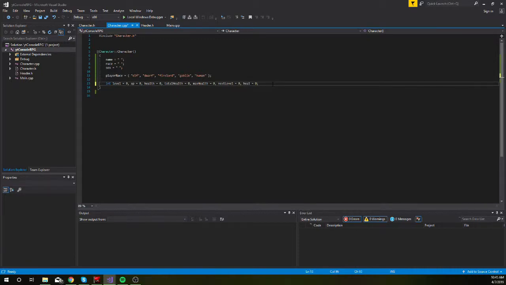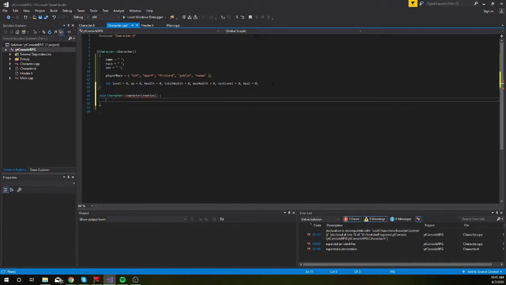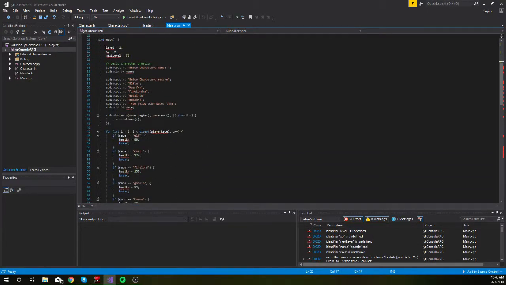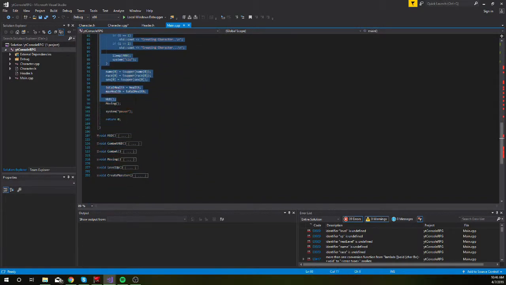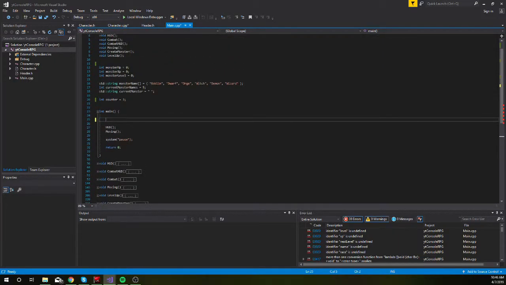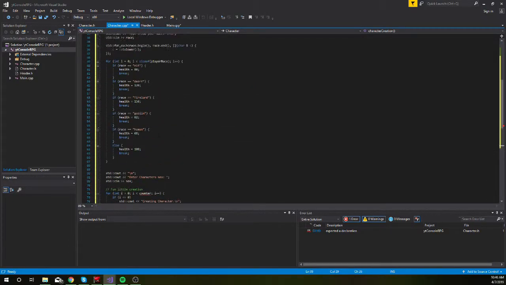Once those are done, we need to start building the method, which is character creation. Open it up. Okay, and basically come over here, grab everything all the way down to the HUD here, Control X to remove it all from the main. That looks much neater, and then paste it straight in.